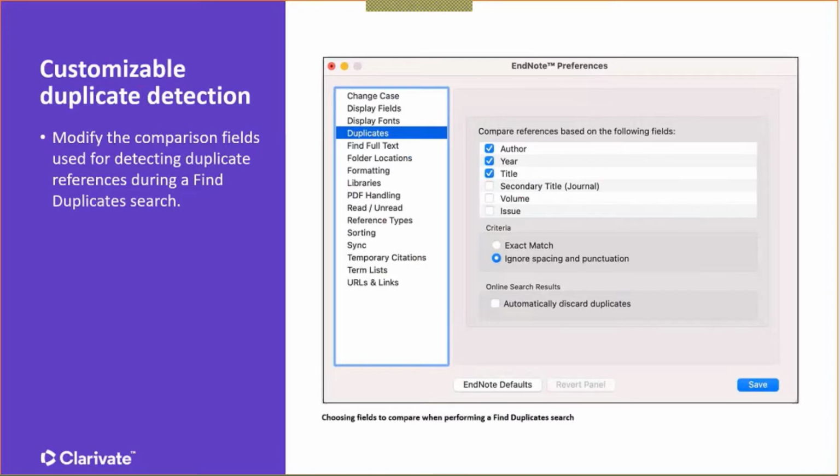In EndNote Basic, you can perform a duplicate search with EndNote Online in general. If you perform a duplicate search from the online interface, EndNote is going to be querying your library for references that contain the same author, year, title, and reference type information. And EndNote Online is always going to check the entire contents of your EndNote Online library. With EndNote 20, you have up to 17 different configurable comparison fields that you can define within the EndNote Preferences screen, as we see here.